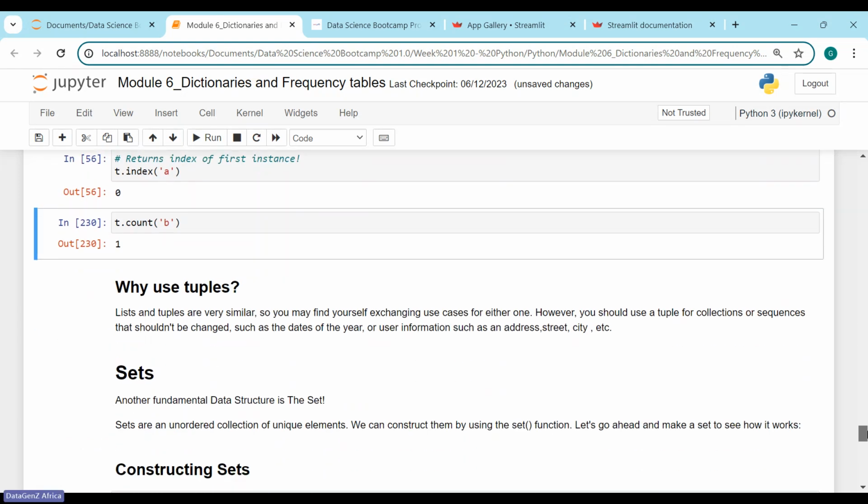So why do you use a tuple? Like I said earlier, lists and tuples are very similar. However, you can use a tuple for collections or sequences that cannot be changed, that shouldn't be changed, like the date of the year or user information like the address, some things that you're storing in your database and you shouldn't change often. So you can use tuples for them.